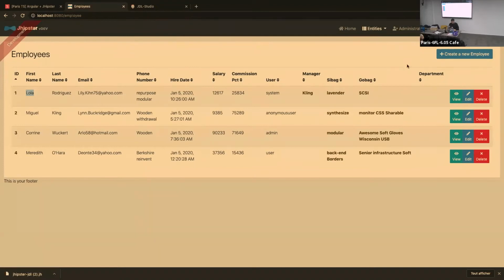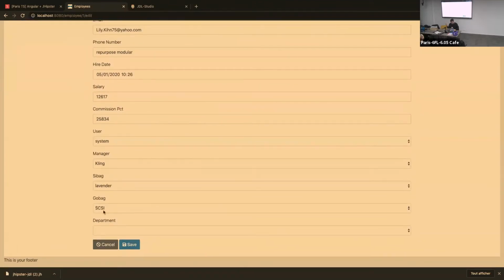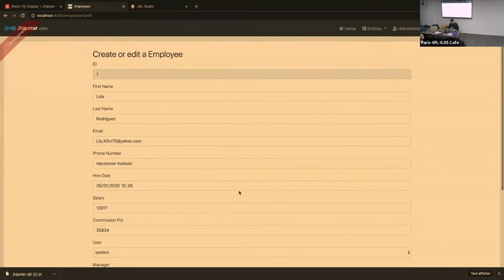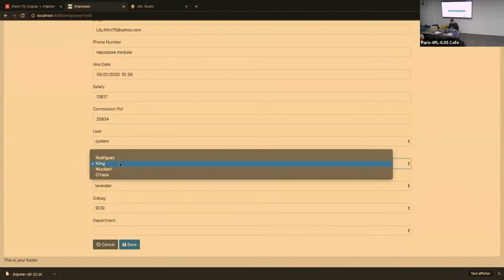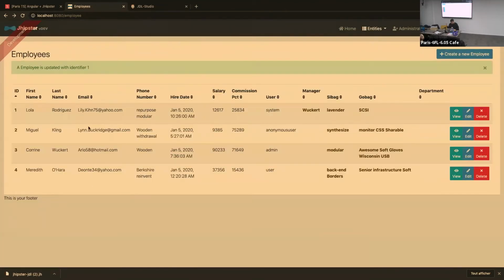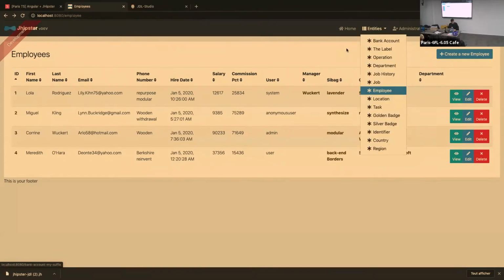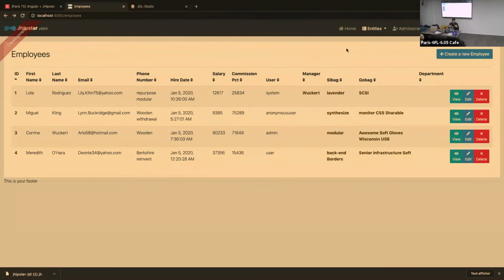And so I can see my entities generated. I can view it. I can edit it if I want. I have a relationship between my employee and my manager. I can change it if I want. I don't know what I've done. Yeah, I changed the manager here. So yeah, it's basically really basic, but it's a good start.